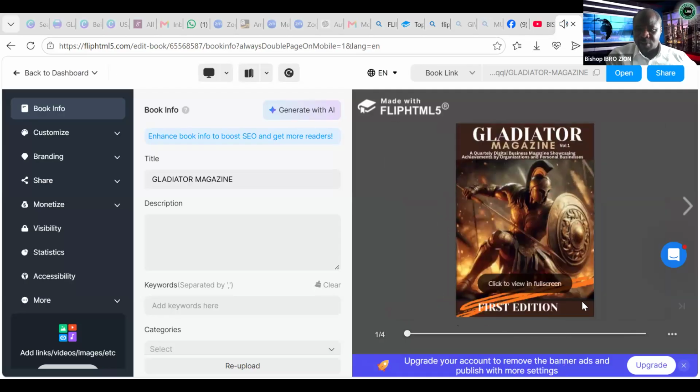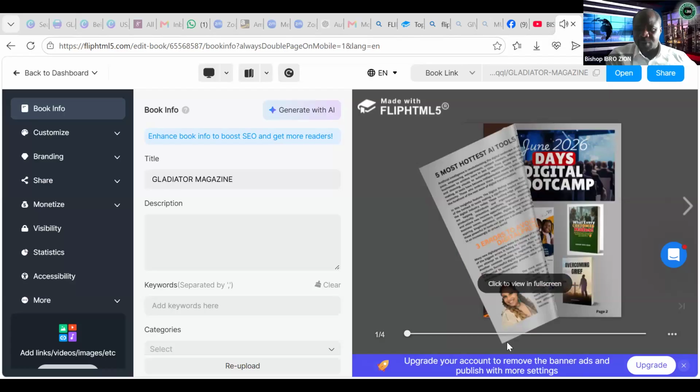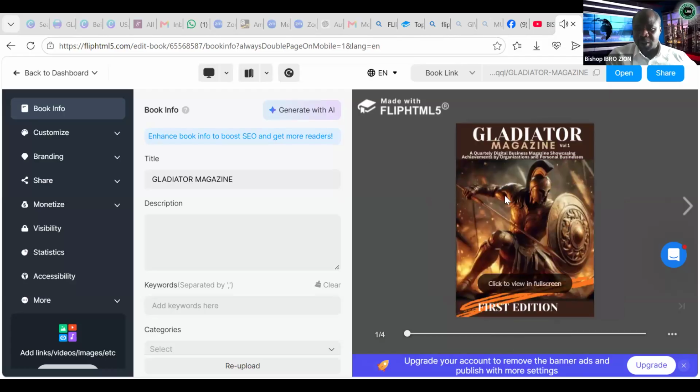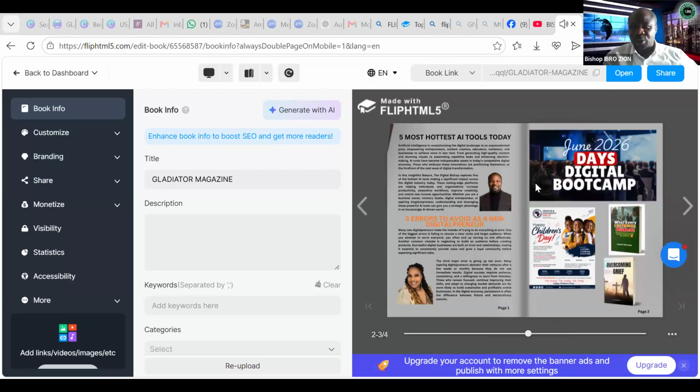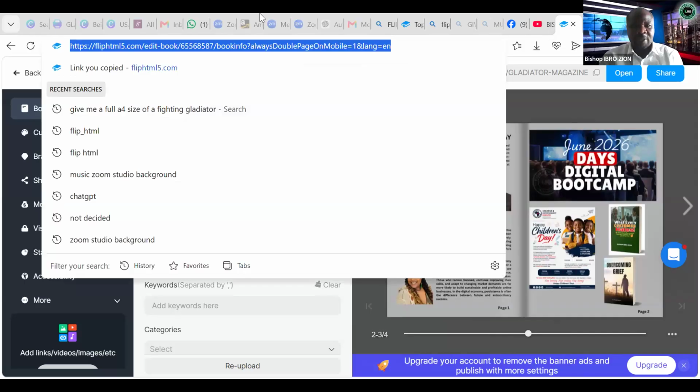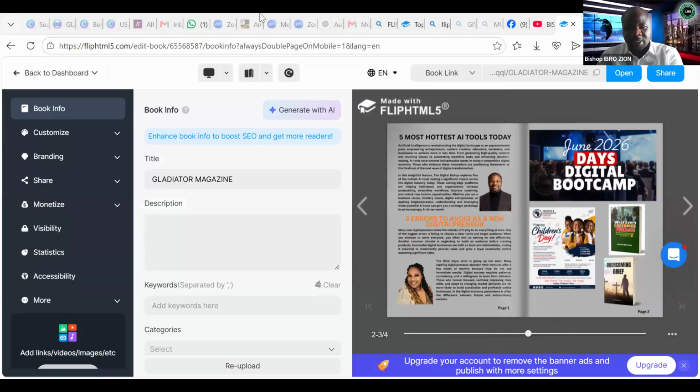Did you see that? This is how it flips. It flips open, and it will be there. All you need to do is to get the link. You copy the link for the magazine. Now try it from your end. Click this link, the last link I just dropped. Click it and see what happens.